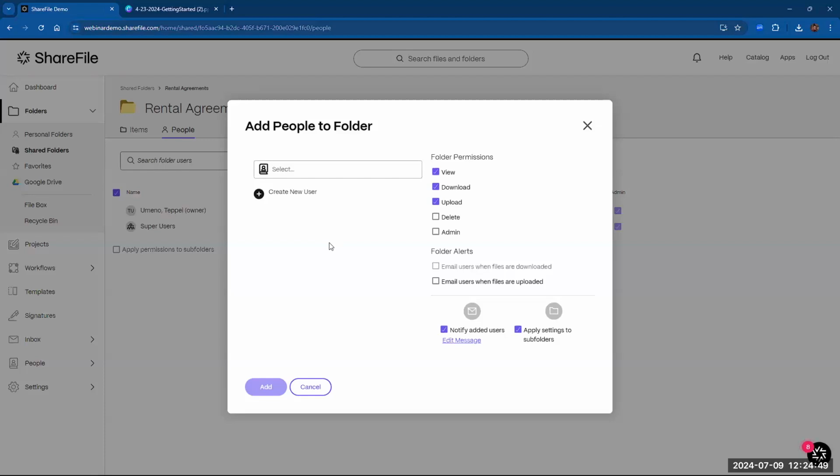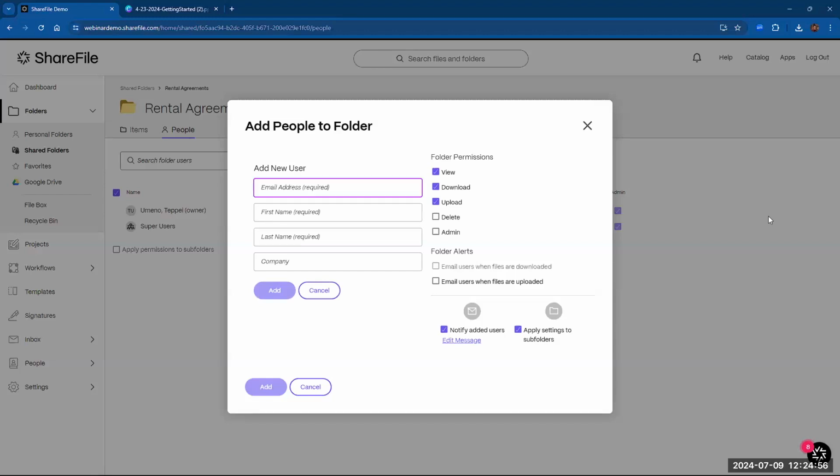And one of the ways that you can add new users to your ShareFile account is just going to hit create new user, and you just go ahead and type their email address. So this one, let's just make up one, test user at sharefile.com, and then make sure you check the permissions here on the right hand side, and whether you want to notify the users or apply the permissions to any existing subfolders there.